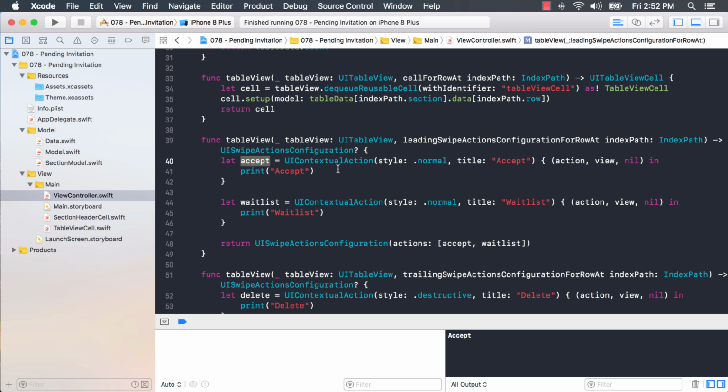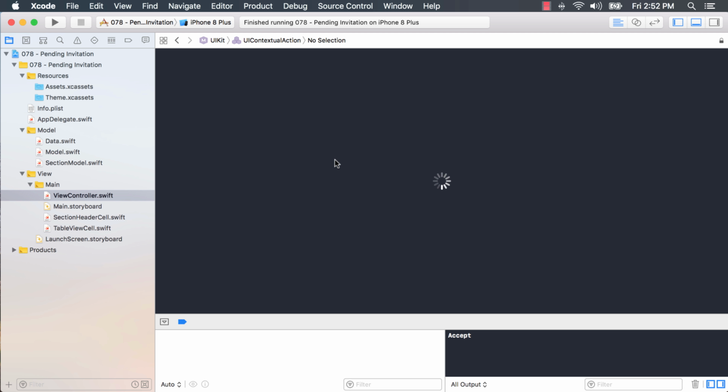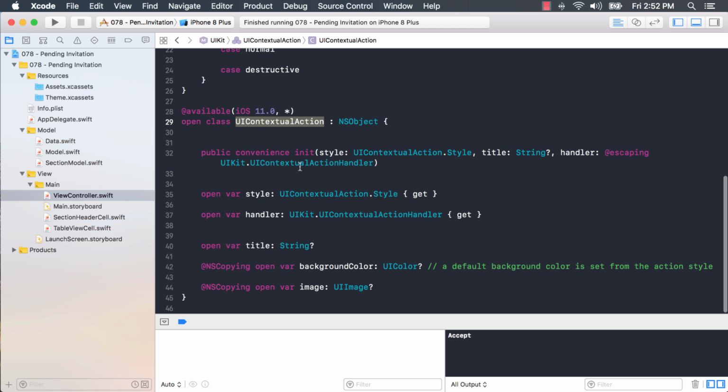Now, if we look at this contextual action, it's actually a pretty simple object. I'm going to hold down Command and right click on the object. If we go here, there's not very many properties. So it's a very simple object that you can work with and not get overwhelmed with.